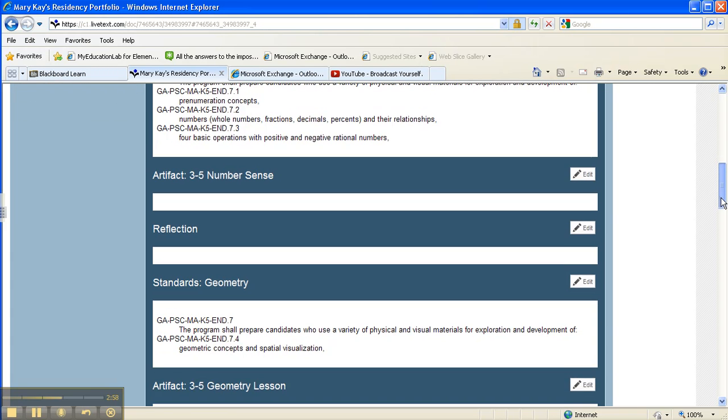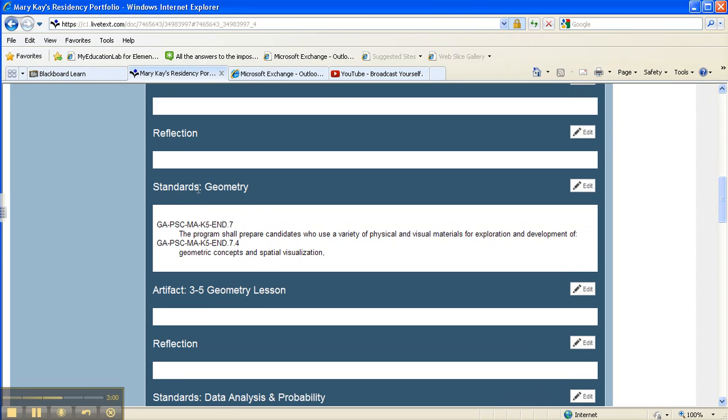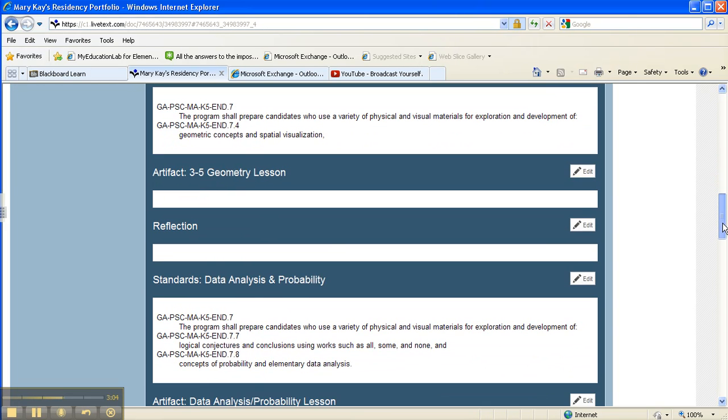Okay. Here's the geometry strand, and then you have your geometry lesson. The same thing applies here. If you're doing a K through 2 geometry lesson, you would edit and change this title to be something else. And then you would put your reflection.